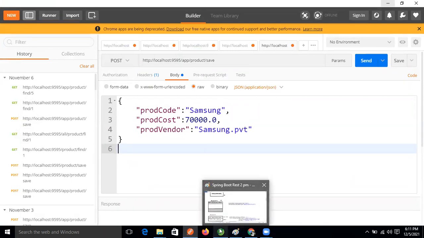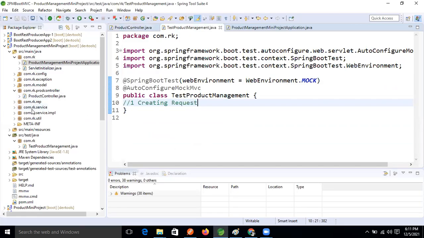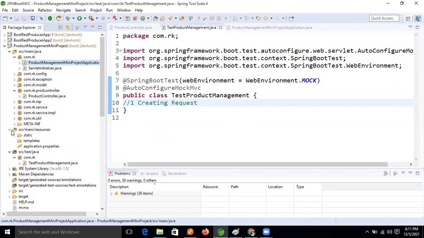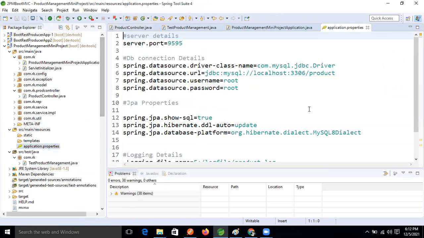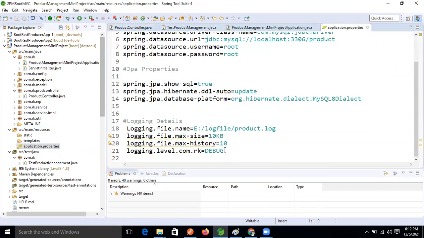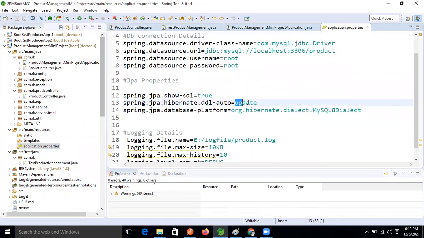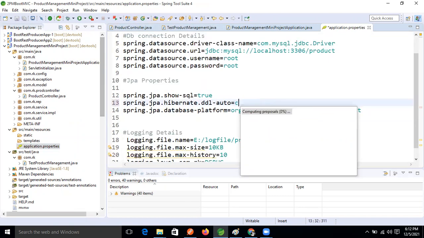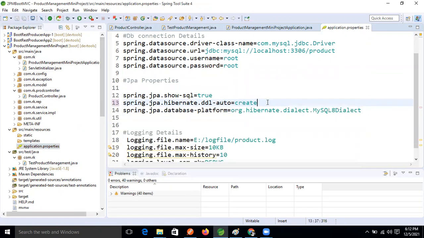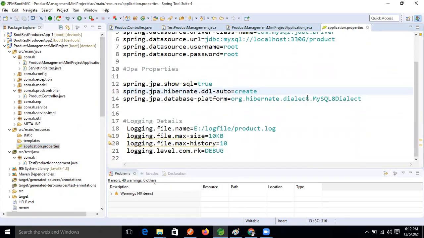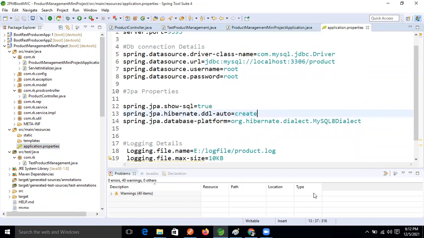First we need to understand the properties also, because I forgot what I put inside that property file. The port number is 9595. We had taken update, but let's take create here. The database name is product.